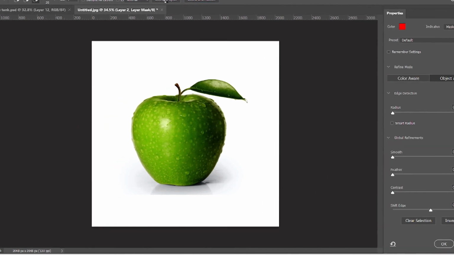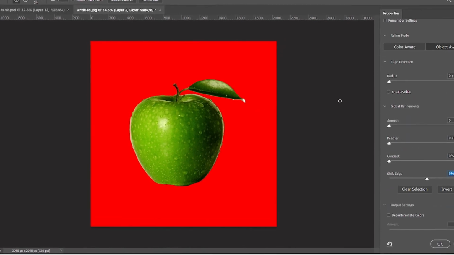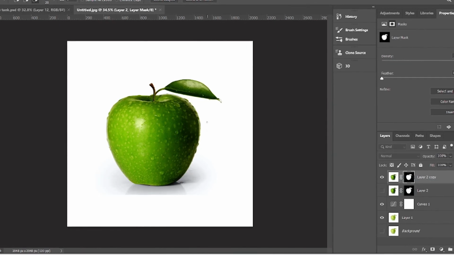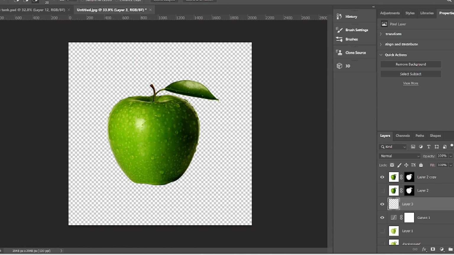Then click the layer mask icon, select Properties and click Select and Mask. To make the edges of the selection much more settled, you can make an adjustment by dragging the sliders of Smooth, Feather, and Contrast to make it balanced. Then press Ctrl or Command plus J to duplicate the layer. After, click Add Layer.